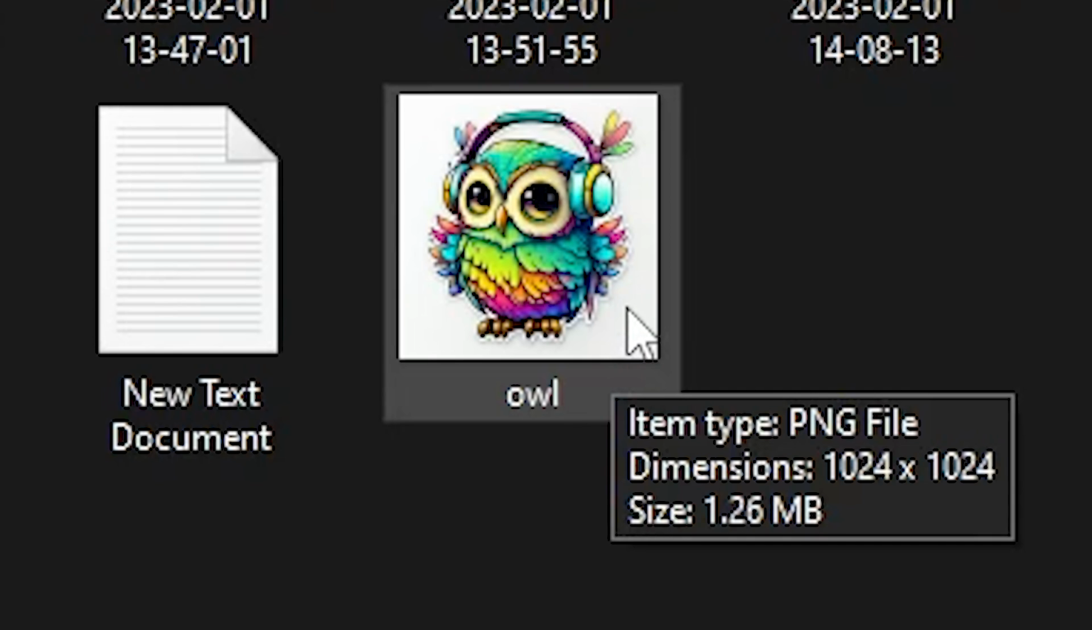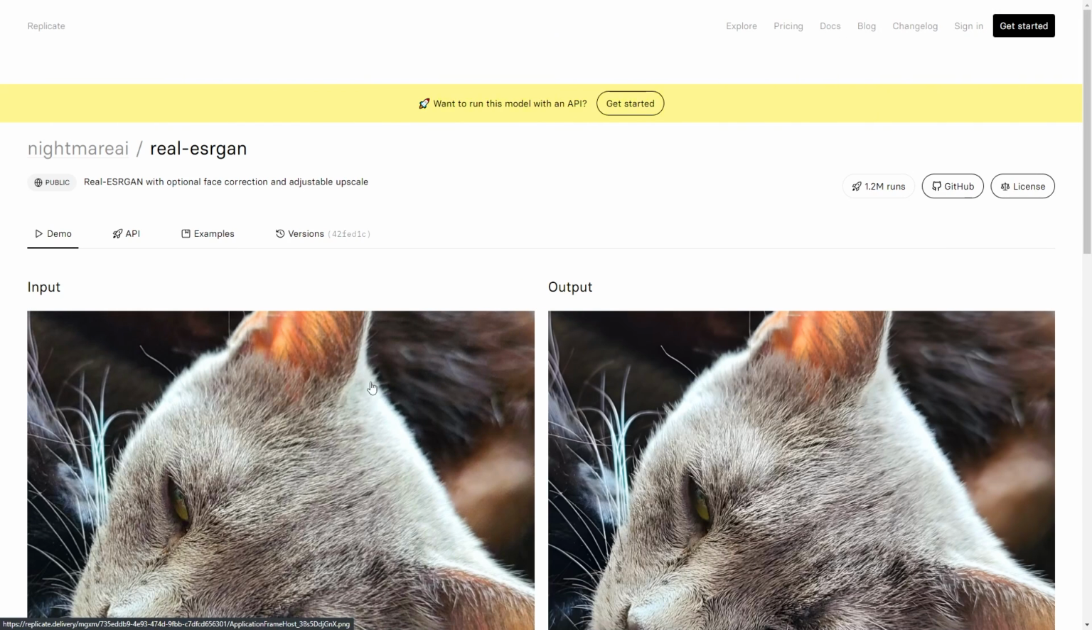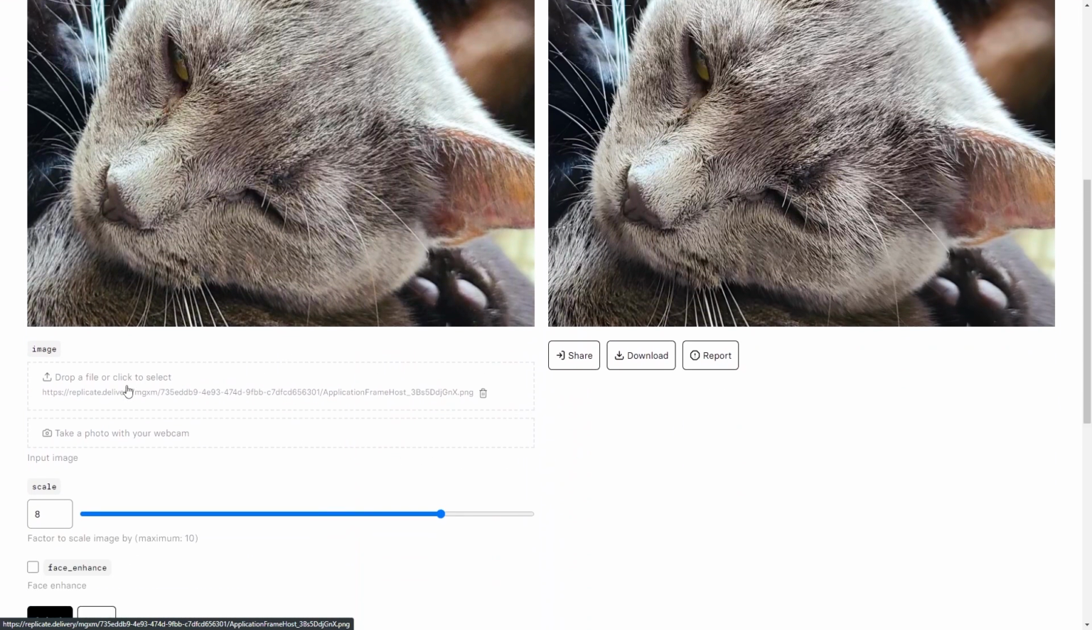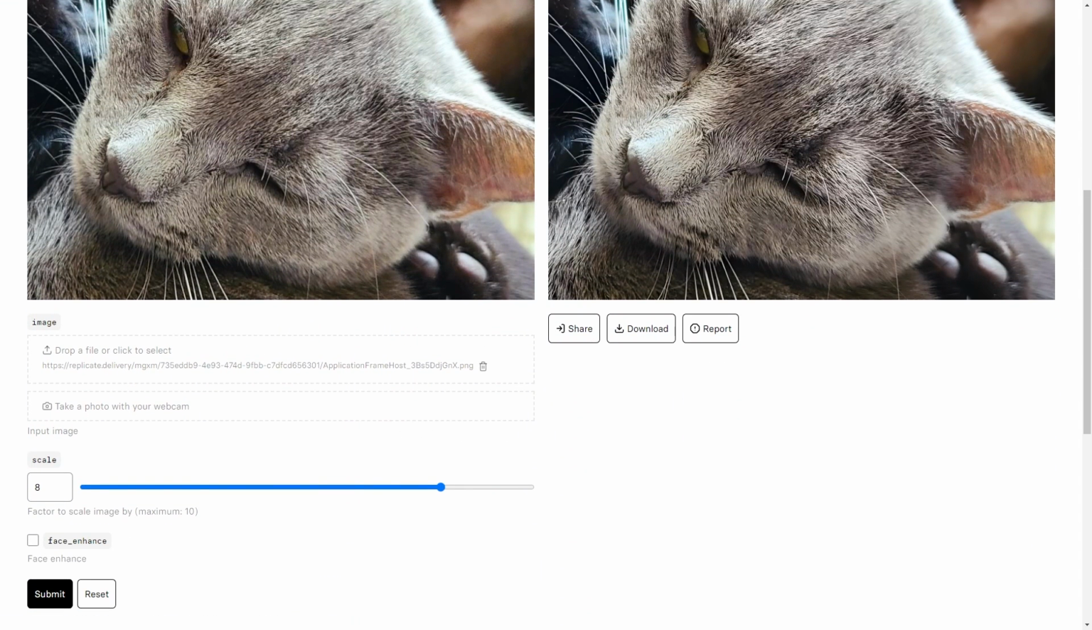I mean, for smaller stickers it might work, but if you have some large size stickers, it might turn out fuzzy. So in order to now upscale these stickers, what we're going to do is head over to Replicate, which will be linked down below in the description. This is a cool free tool to upscale your images, and I'm going to do this for the owl and the corgi. So let's start off with the owl.